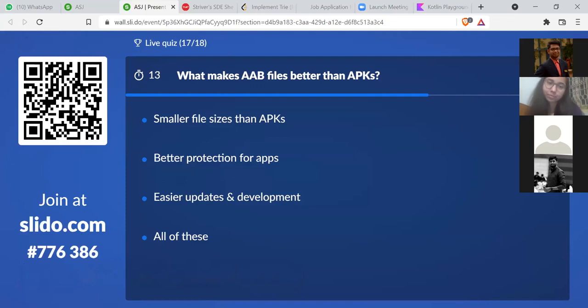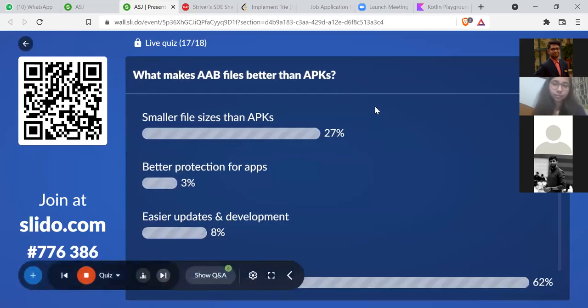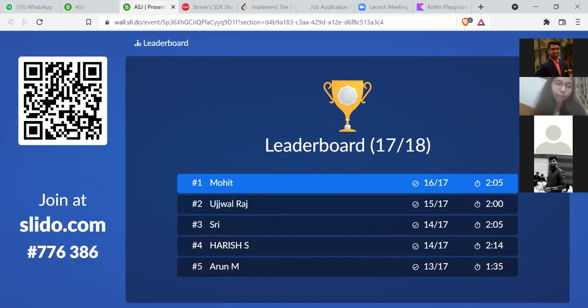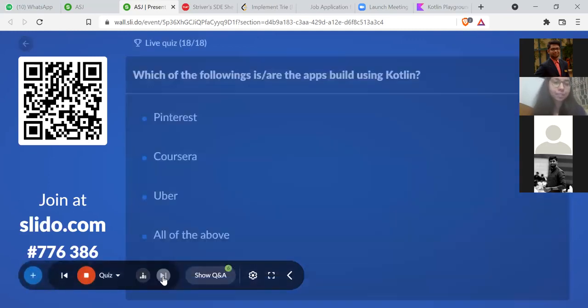If you listened yesterday, then this must be making sense to you. 62% of you believe that all of these are the reasons that make AAB files better than APK. Let's see. That's the correct answer. Let's move forward. We have Mohit, Ujjwal, Shri, Harish, and Arun. A few of you dropped off the leaderboard, but no worries, we have one more question.